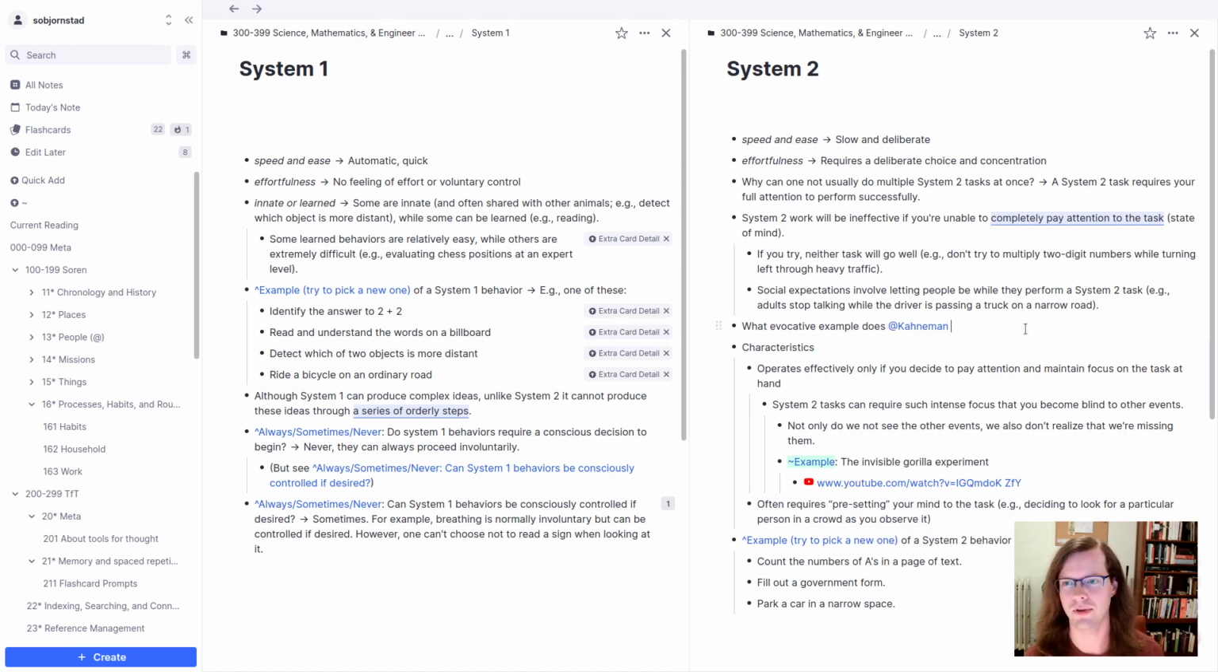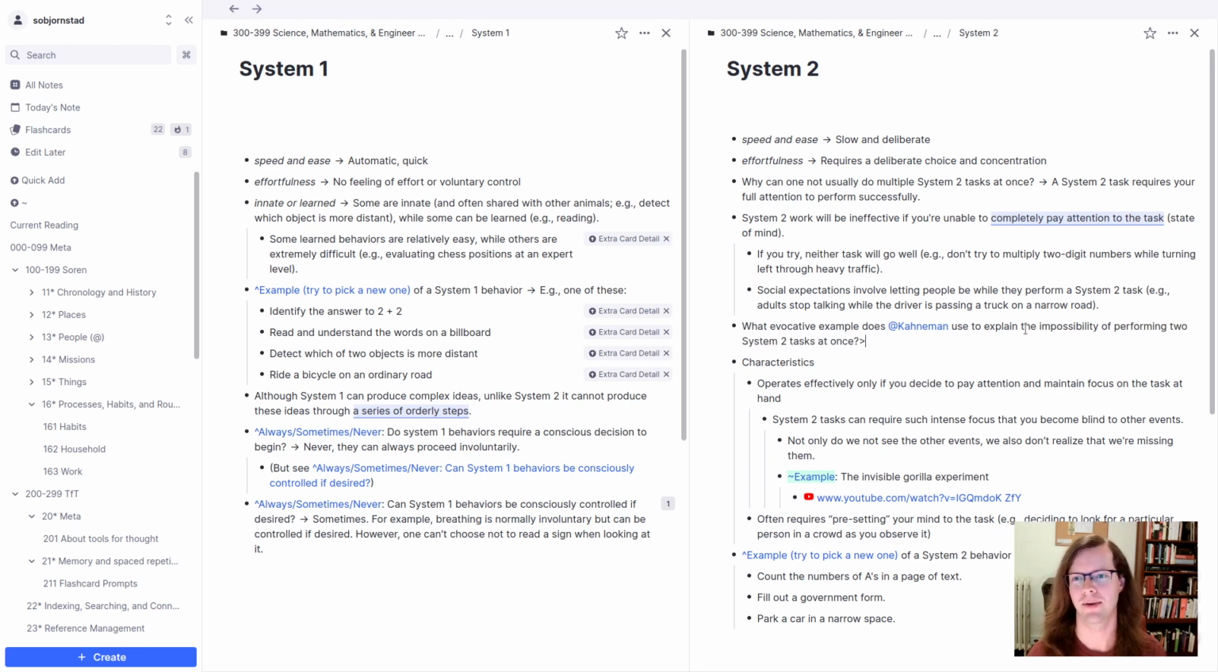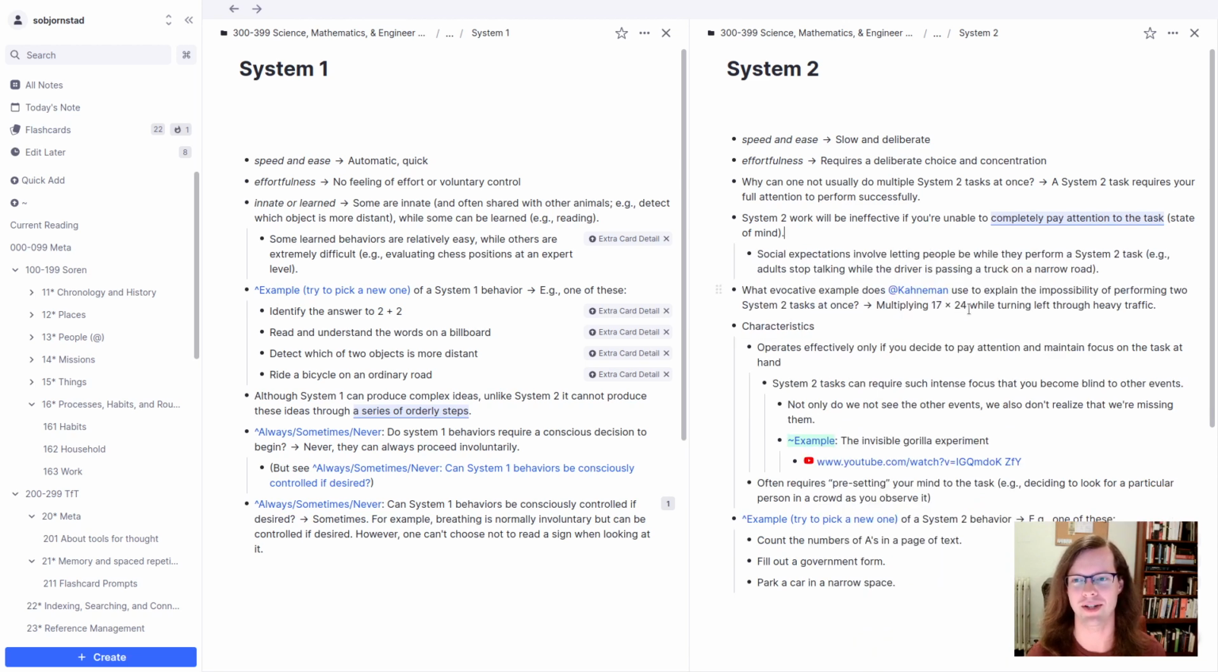What evocative example does he use to explain the impossibility of performing two System 2 tasks at once? I'll say multiplying, I believe it was 17 times 24. Yeah, 17 times 24 while turning left through heavy traffic. We don't really need to say that neither task will go well because all of us are probably very aware that multiplying 17 times 24 while turning left through heavy traffic will not go well.